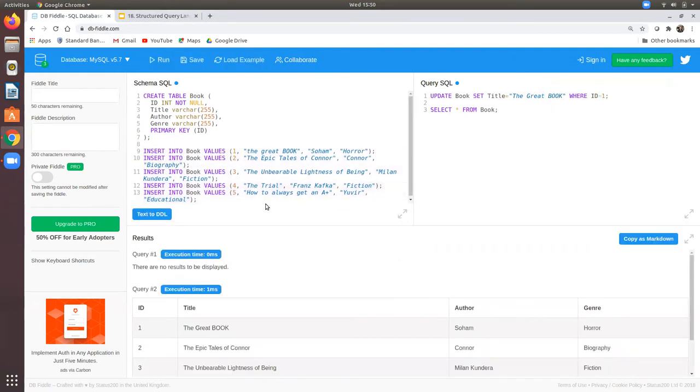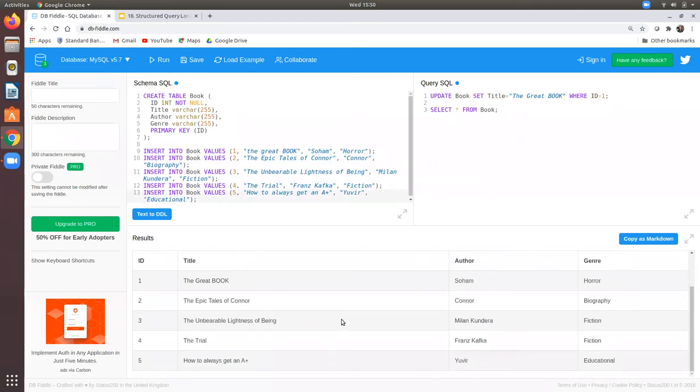Okay. Cool. So now we have 5 books in our database. I think that's enough to work with. And yeah, we've got a pretty good selection there. Looks like a lot of nice books. And we'll use those to try out some other SQL conditions.